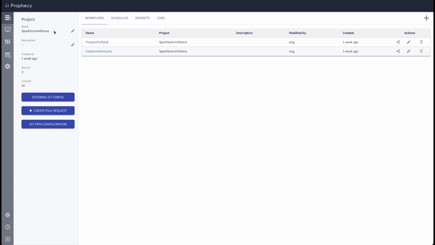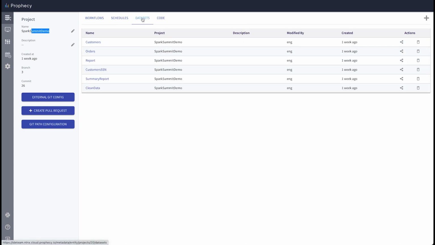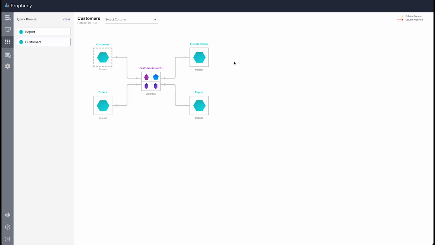So we have this project set up here, Spark Summit demo, which has 2 workflows and a few datasets which those workflows are processing. Now, normally to understand what's going on here, you would need to dive into the code, see what the Spark read operations are, what the Spark write operations are, and figure out from the code what's actually happening there. With Prophecy, however, to inspect what this complete project is doing, you can actually just click on this small lineage icon directly within our datasets and jump into the lineage view.